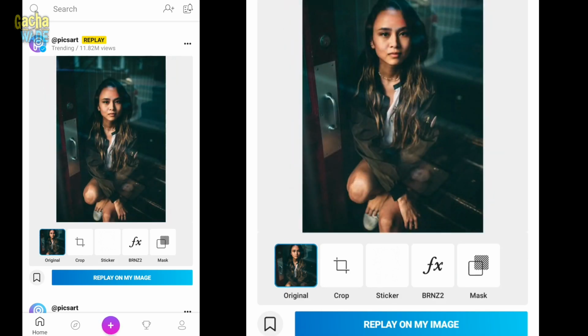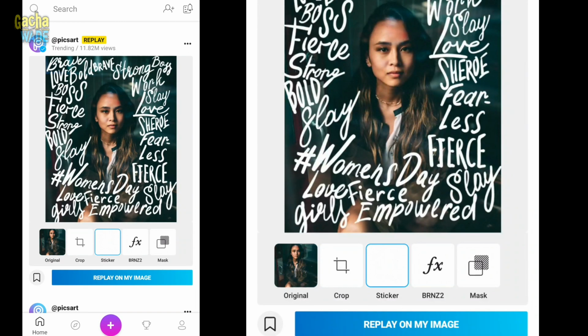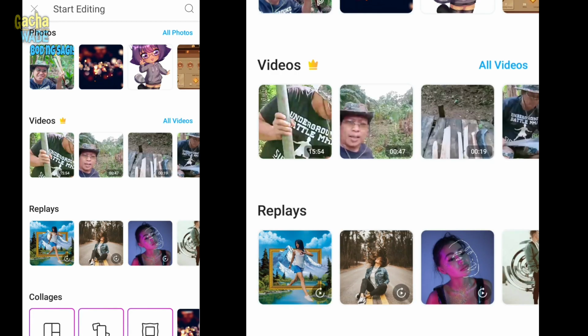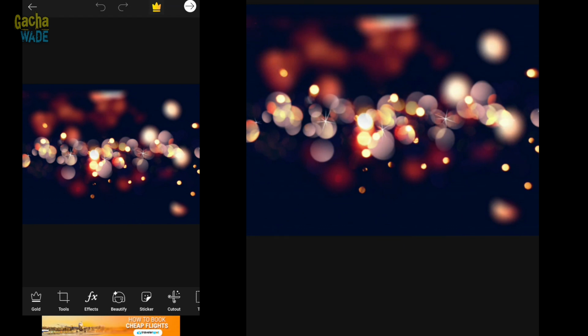Okay, now we are on the Picsart app. What we have to do is first press this plus button, then we select the background. Now this background is not exactly the YouTube thumbnail size.